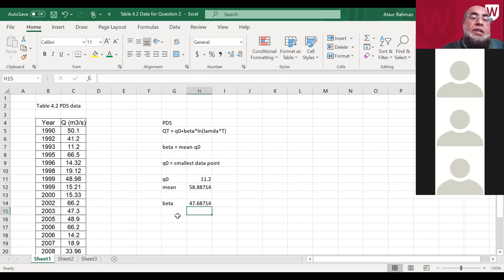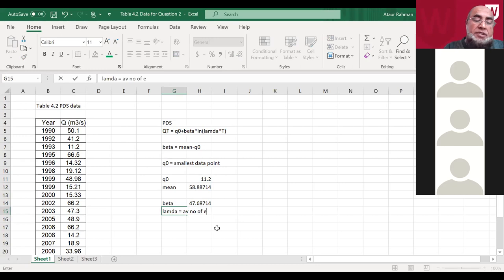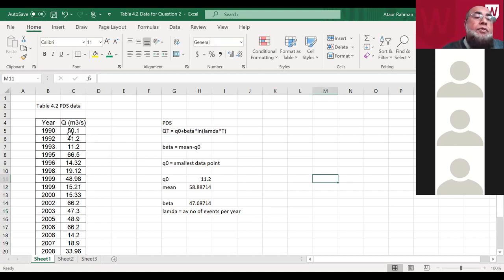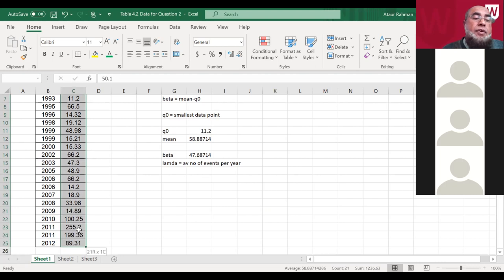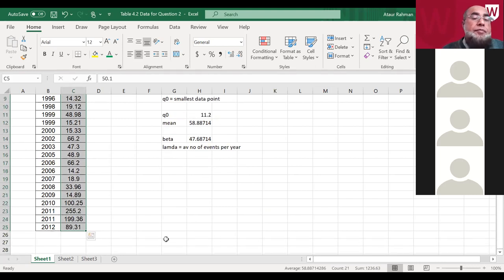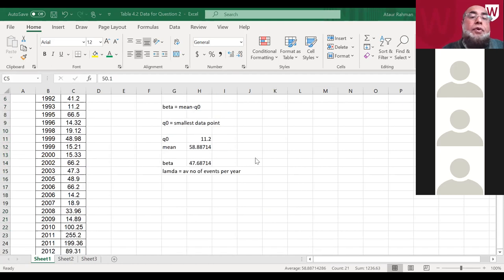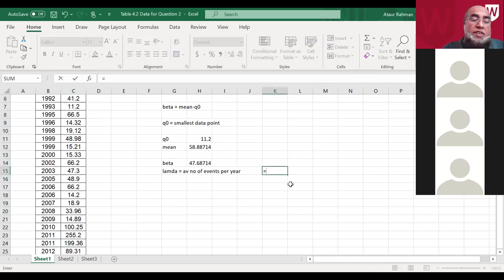And what is our lambda? Lambda is average number of events per year. So how many events do we have here? We can count how many events here. We can use the Excel count, which is 21. So that is basically 21 events.